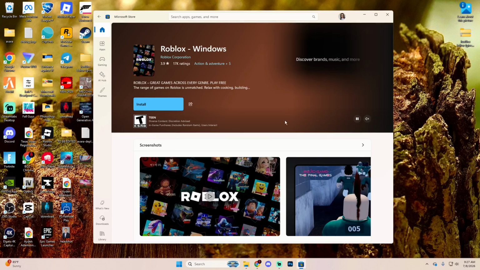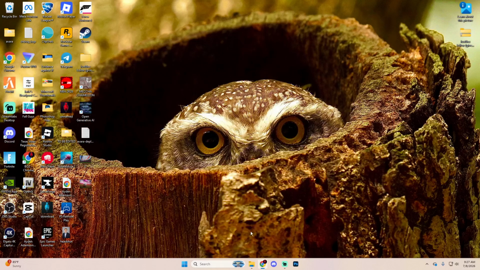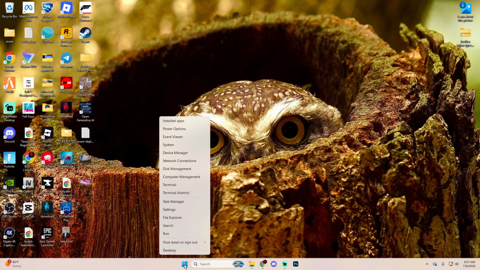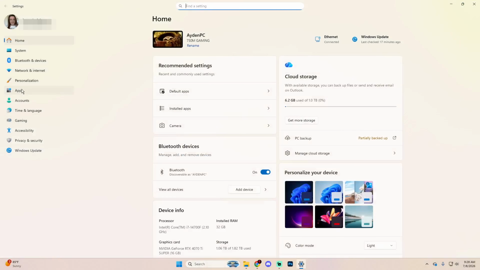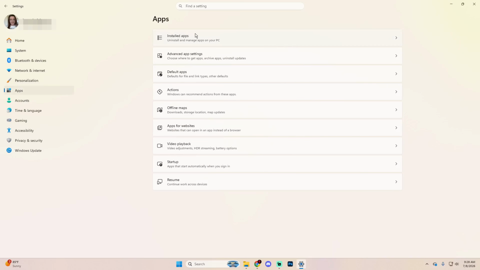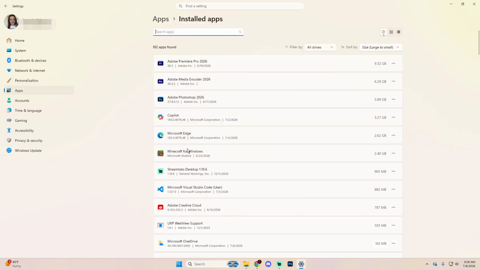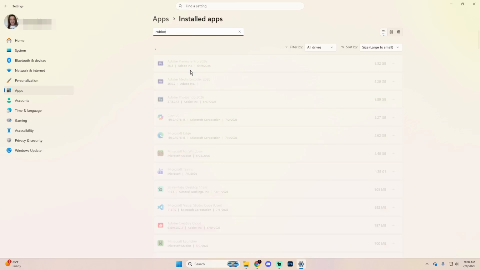If it's still not working though, go ahead and back out of Microsoft Store, right click on the Windows icon down at the very bottom, and open up settings. Select settings and then look for apps. Once you're in apps, make your way to installed apps and scroll through the list until you see Roblox on here. I'm just going to search for it real quick because it's easier.